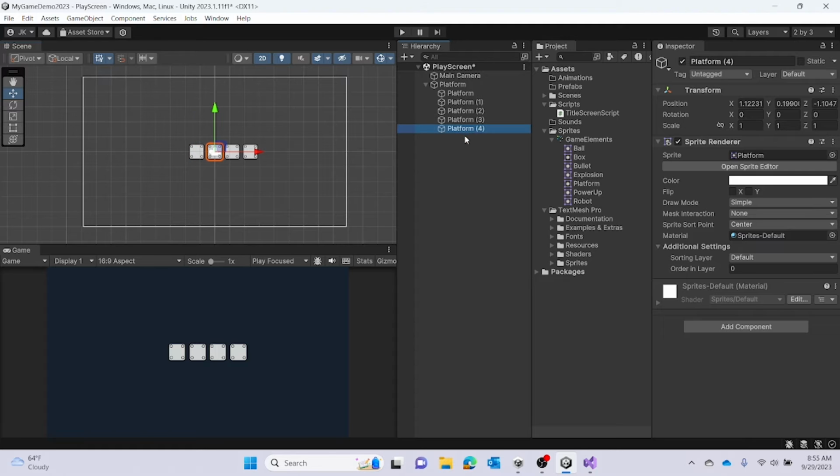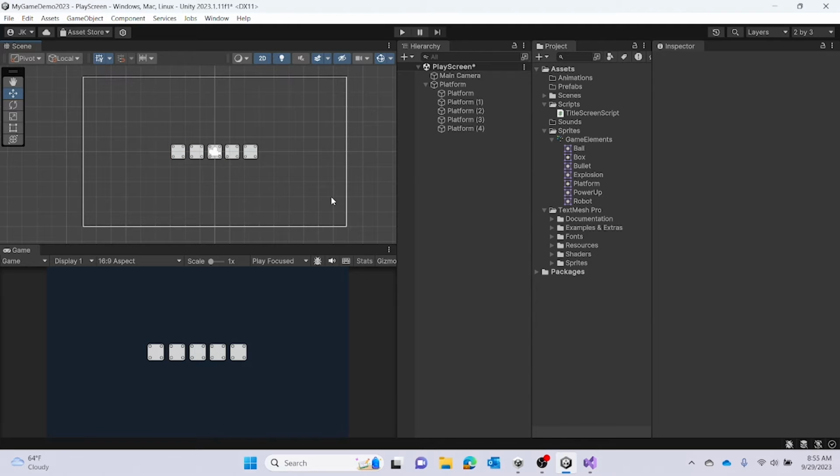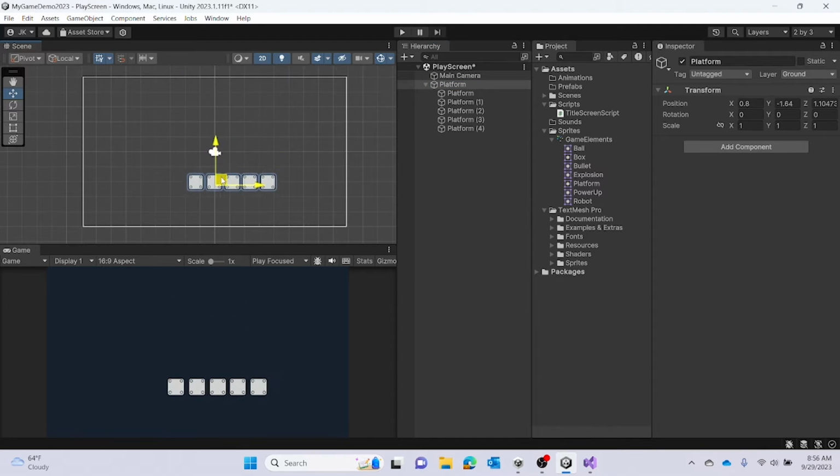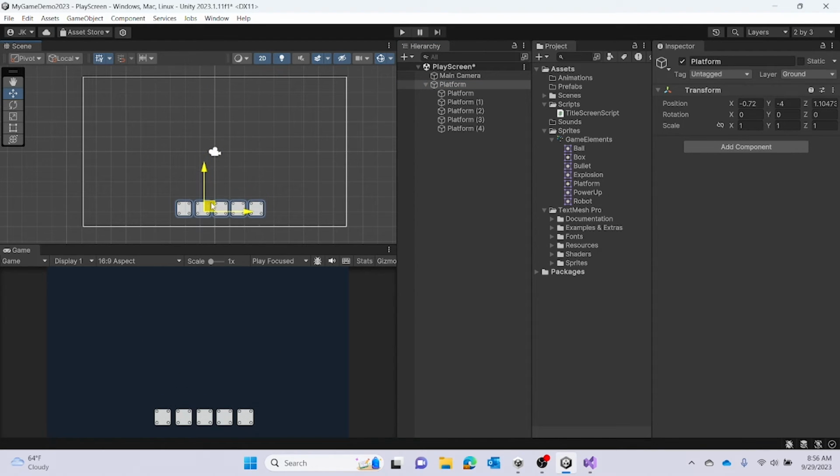There's actually a better way to make platformer levels. It's the tile editor. It's much better than this method, but this method for our simple game is great. Now you'll notice, because they're child objects of the overall platform object I created, I can drag around that platform and move it to wherever I want it.